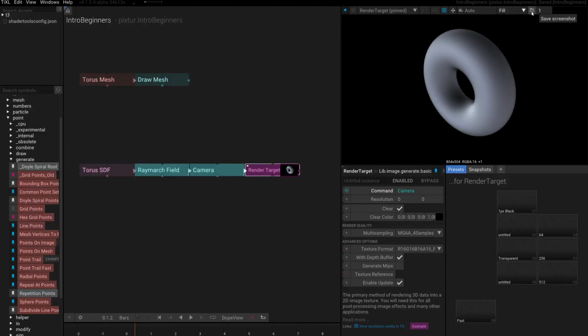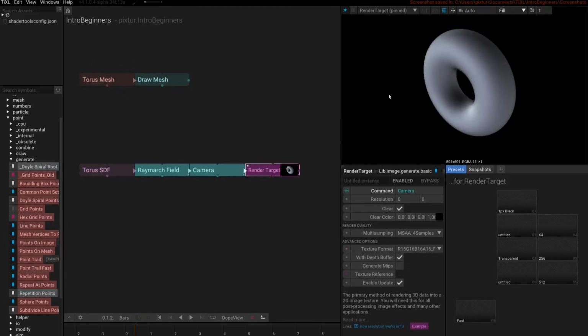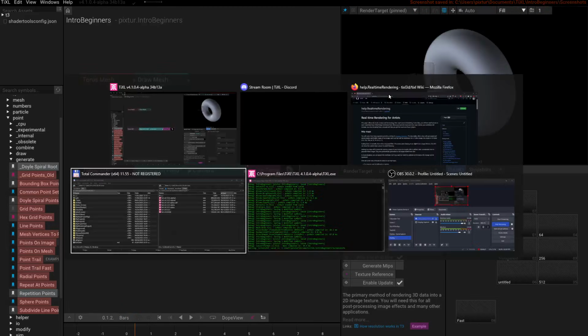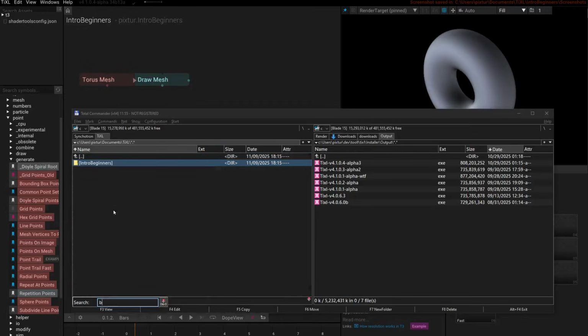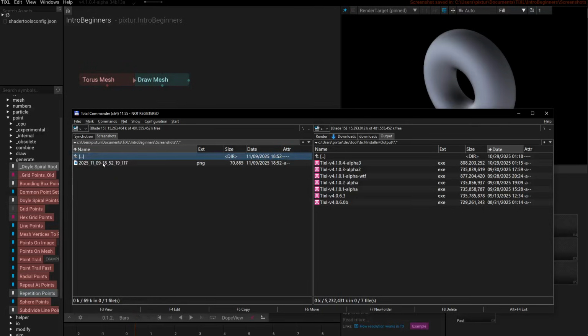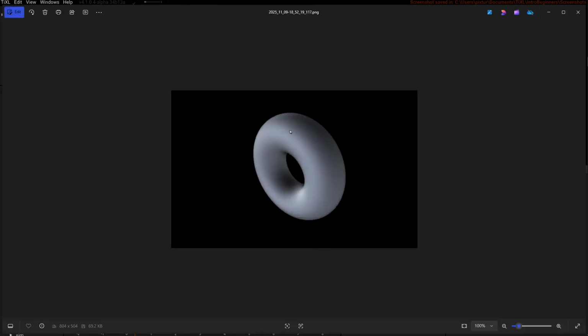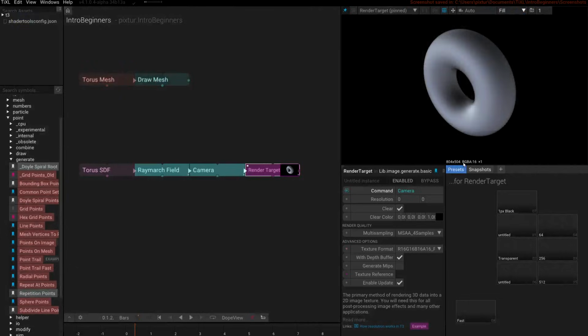We can actually click this screenshot button here. It tells us, hey, I saved a screenshot. We can go to our documents, TiXL folder, to our intro for beginners. And here it just created the screenshots folder. And we can go in here, and then if we double click here, then we should see our tools with this resolution 804 by 504, which it says here.